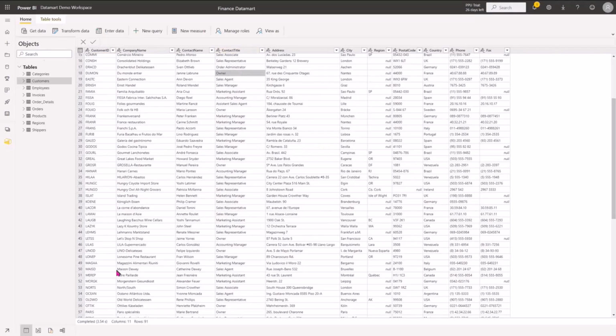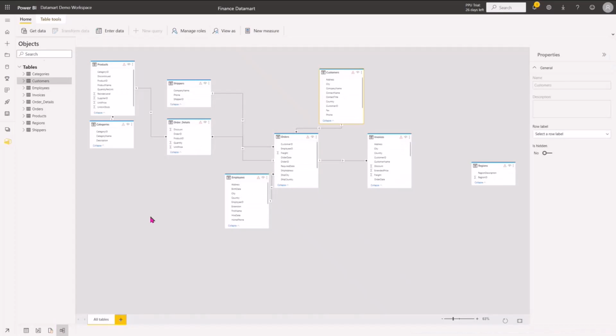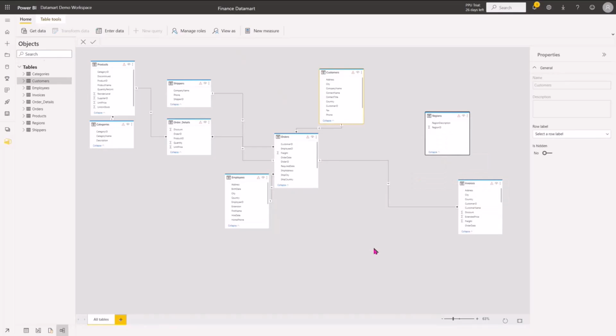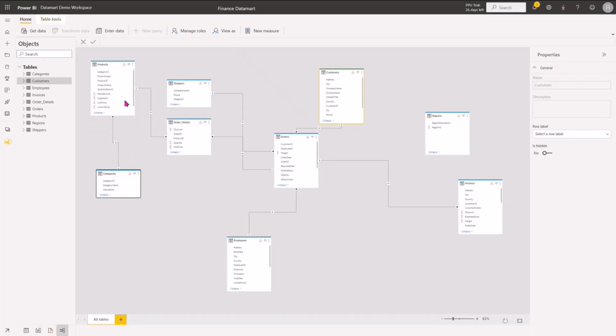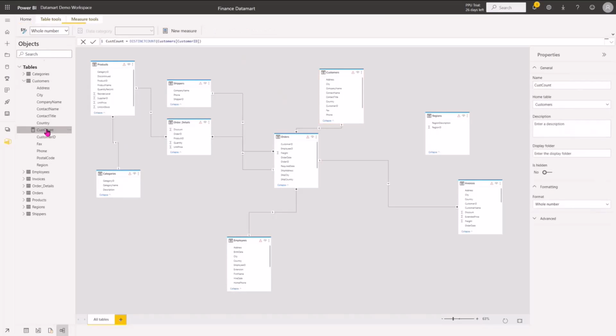Let's move on to the model view. Datamart automatically imported the table data and the relationship between the tables. In Model View, you can create new relationships or edit existing ones by dragging and dropping the columns from one table to the corresponding column on the other table. To create a new measure, click on the table you want to add it to, then select New Measure and define it.